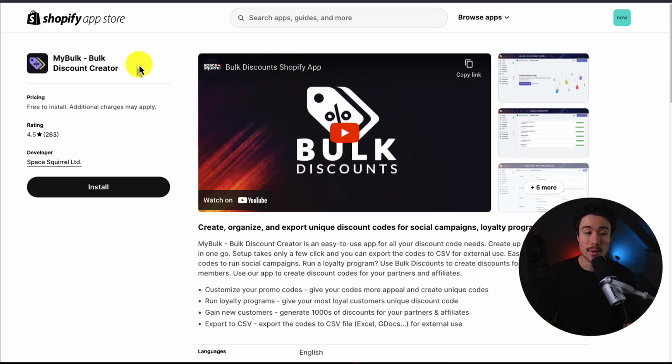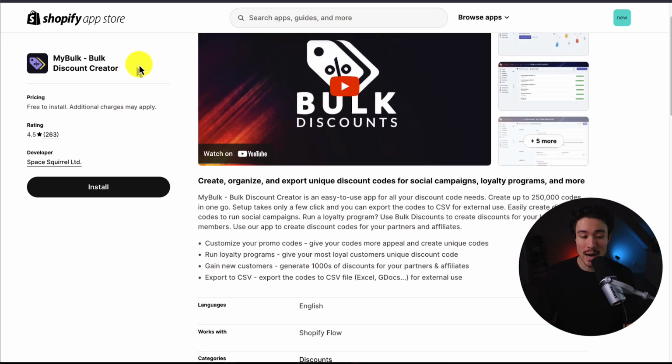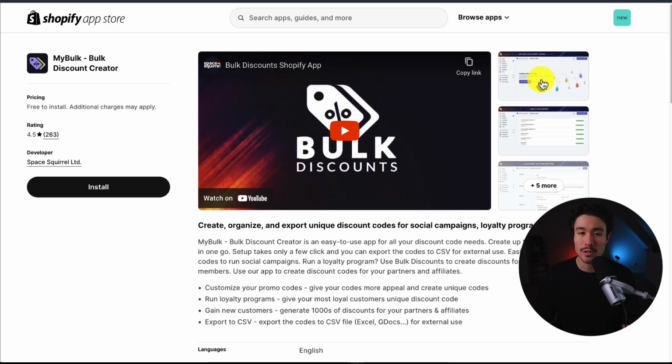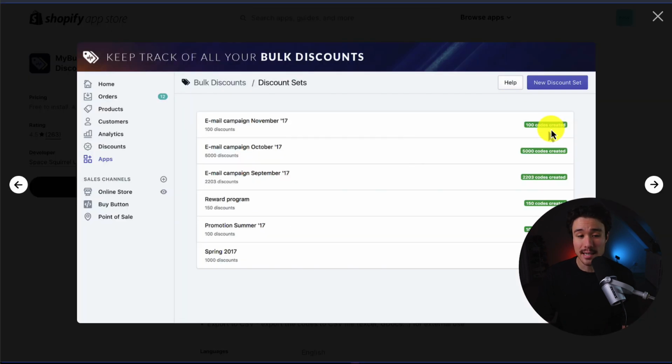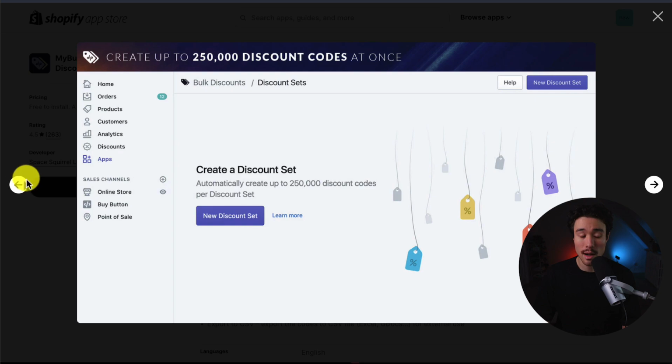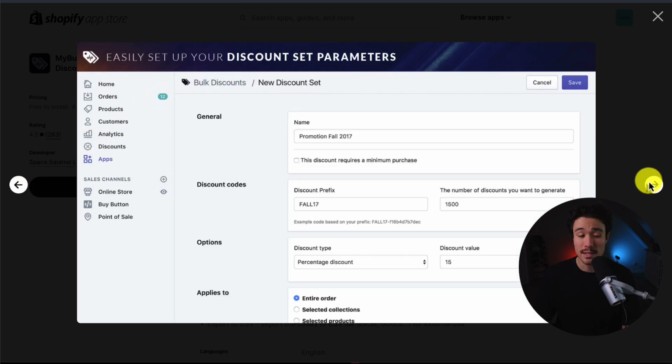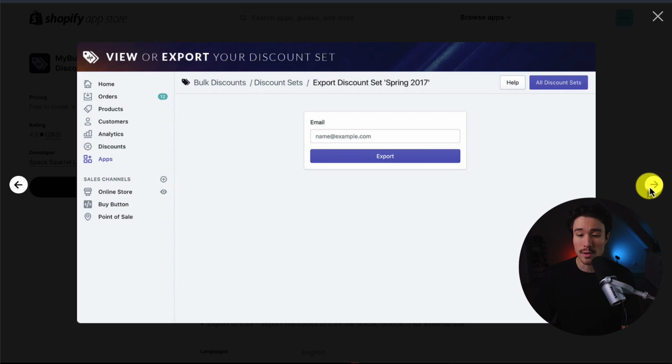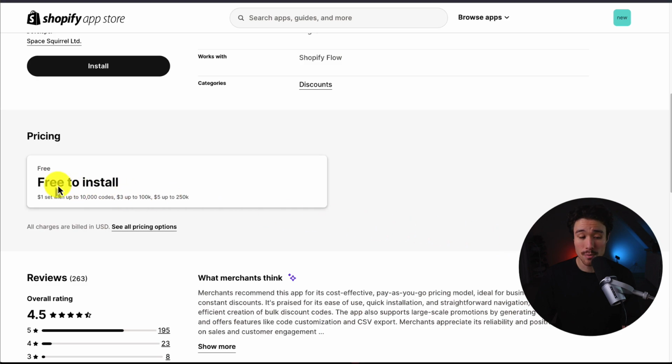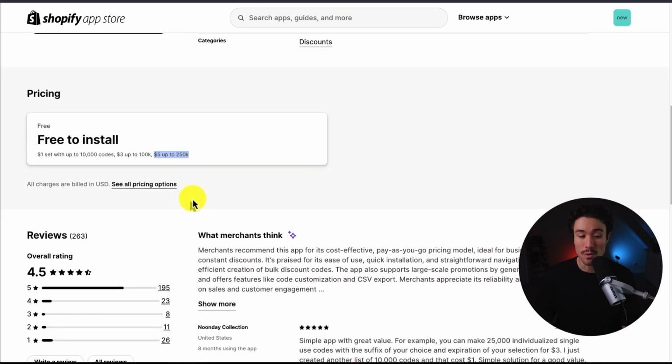Next up, we have My Bulk Discount Creator, letting you create, organize, and export unique discount codes for social campaigns, loyalty programs, and more. Makes it easy to keep track of all your bulk discounts. You can create up to 250,000 discount codes at once. It lets you easily set up the discount set parameters, and you can also view or export your discount sets very easily. In terms of pricing, it's free to install, and it's $1 for up to 10,000 codes, and $3 up to 100K codes, and $5 for up to 250K.